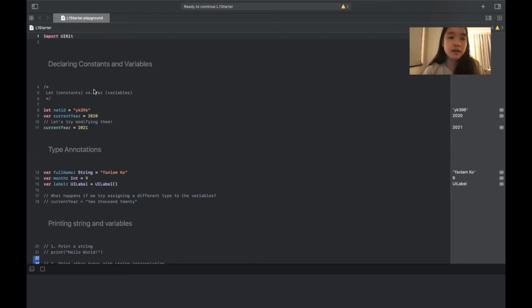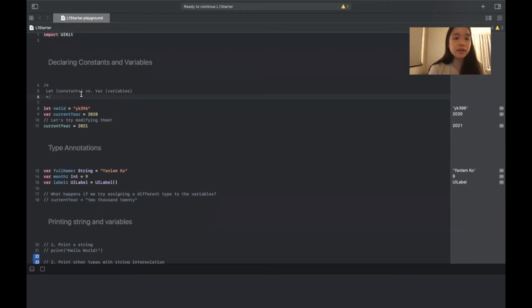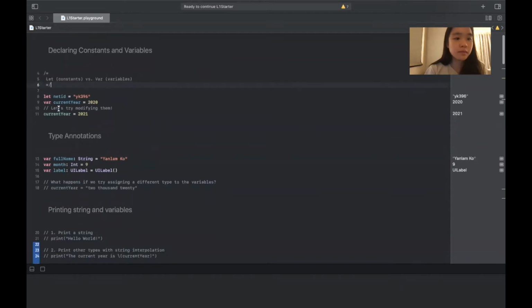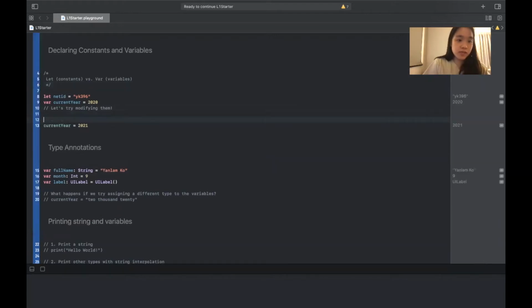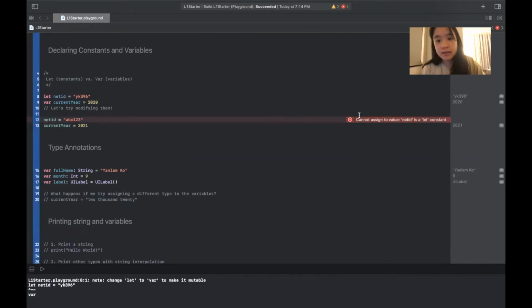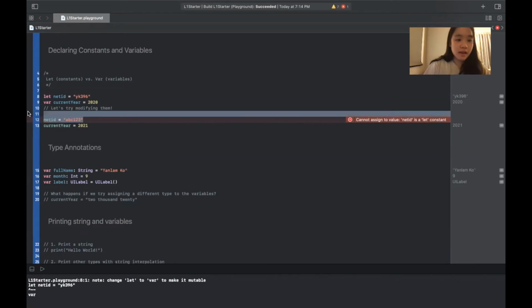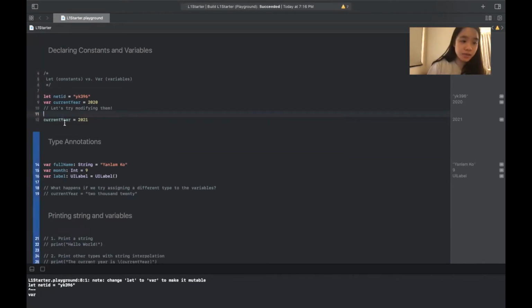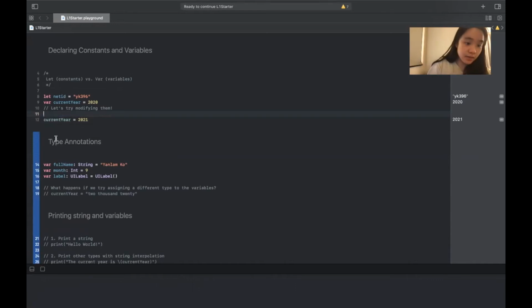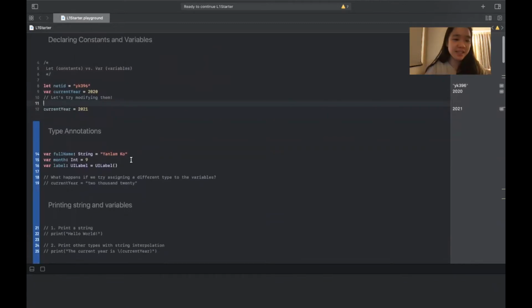So for constants and variables, let and var behave differently, with let being immutable and var being mutable. So for the let constant, if we try to change it, netID equals ABC123, then we'll see here that we can't assign a value to netID because it is a let constant. And we can do this with currentYear because that is a variable, a var.